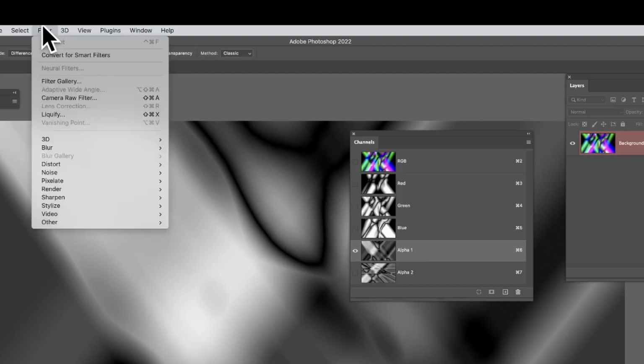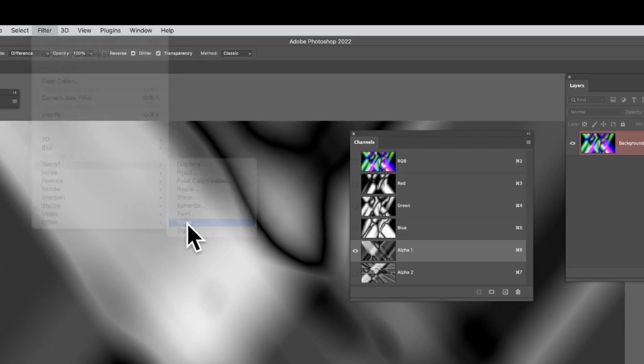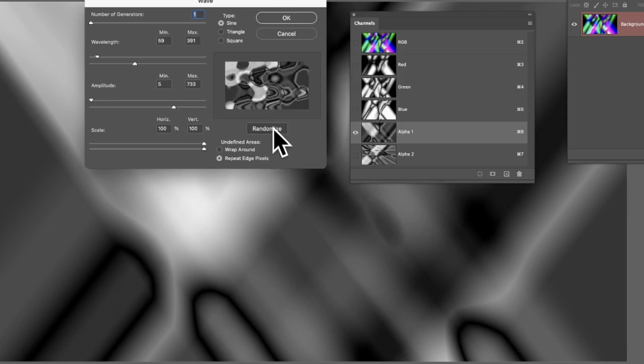You can use Filter, and Distort ones are really good. So Filter, Distort, you could use Twirl or Wave. Wave is my favourite, so I'm going to go with Wave. Number of generators, I always like 1. It always defaults to 5, but you can put it back to 1. It's a bit more controlled, I think, the result. And you can modify the wavelength, amplitude, and you can see, you can randomise it. You can look here, very small preview, but you can just click here and you can see the result of that. And I think that looks pretty good, but that one looks just as good as well.